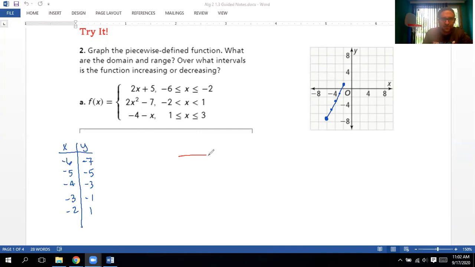Next, we'll move on to the middle piece. Every number between -2 and 1. So -2, -1, 0, and 1. All right, we're going to plug these numbers in here and see what happens. If I plug -2 in for this one, -2 squared is 4. 4 times 2 is 8. 8 minus 7 is 1. If I plug -1 in, -1 squared is 1. 1 times 2 is 2. 2 minus 7 is -5. Plug in 0. 0 squared is 0. 2 times 0 is 0. 0 minus 7 is -7. And plug in 1. 1 squared is 1. 1 times 2 is 2.